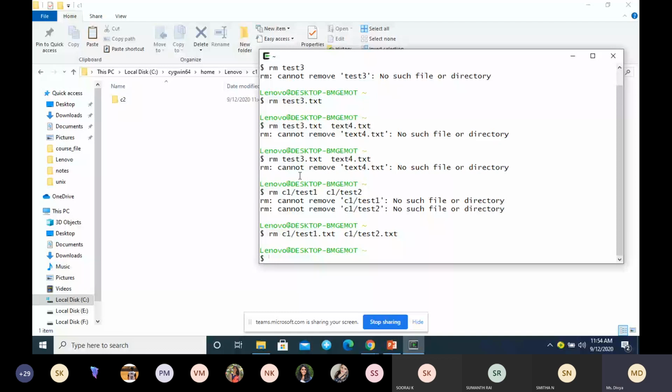In your textbook they have not given any extension. While explaining in the textbook or in the notes which I provide, there will not be any extension, but when you execute in the terminal, give the extensions. So with RM, we are trying to delete the files inside the folder C1, test1 and test2. Those two files will be deleted.